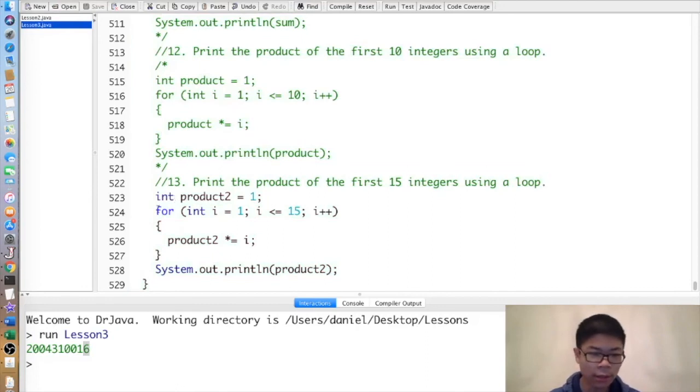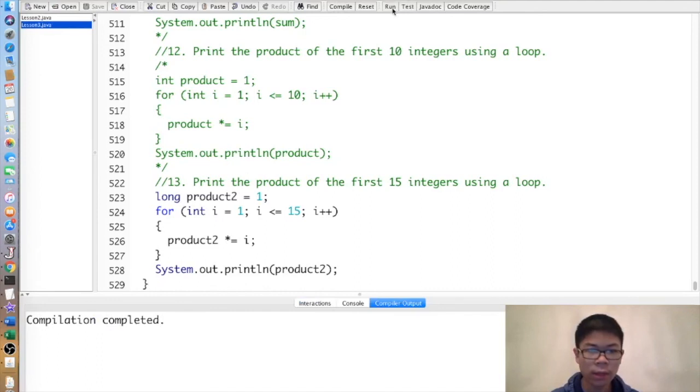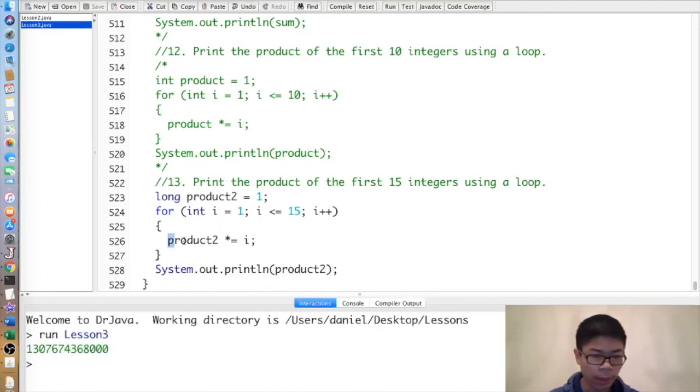Well, we got an integer overflow because the answer is over the maximum value of an integer. So instead we have to use long, which can store larger numbers, and then that'll work. And note that when I do product2 *= i, I'm multiplying a long by an int, but it still keeps it as a long.